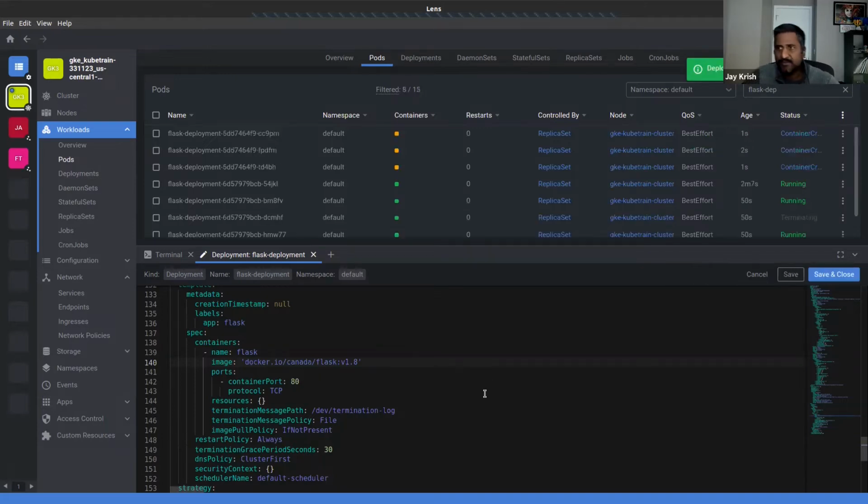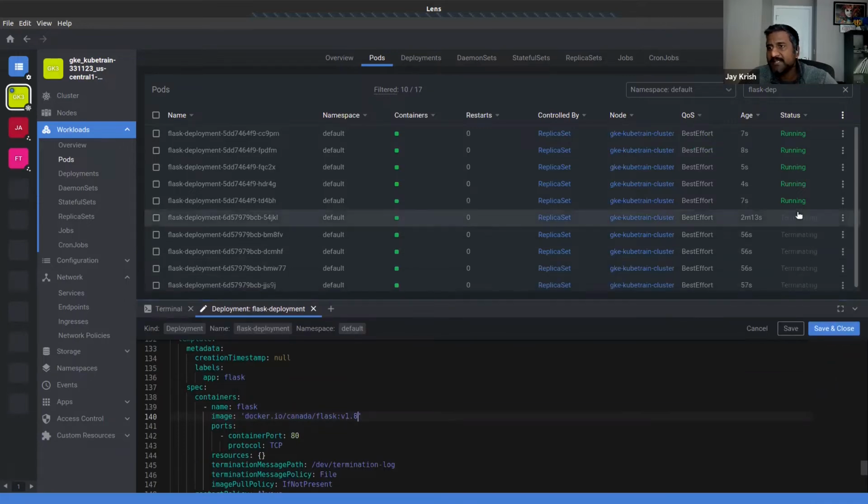I'm going to 1.8, the older version. So this will see, okay, now I'm currently running 1.9, but the deployment needed is 1.8. So it will kill one by one and replace it with 1.8. So if I go back here and refresh, I'm on 1.8. Okay, my older version.